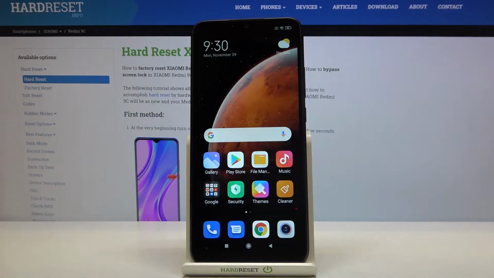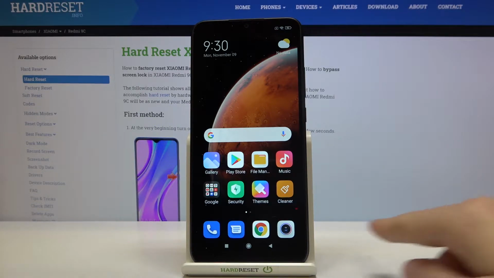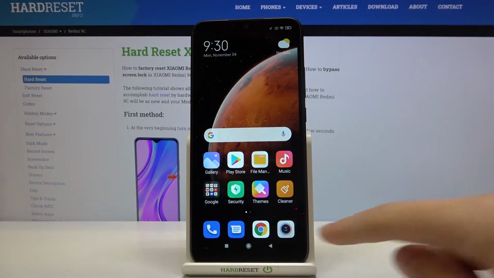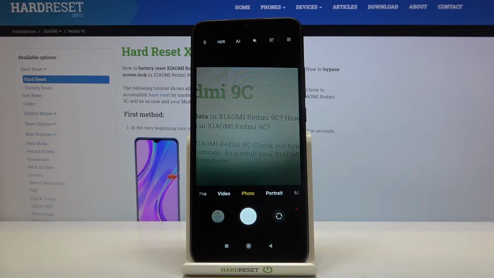Welcome, here I've got Xiaomi Redmi 9C and I'm gonna show you how to change volume button function in the camera app at this device. So at first we have to tap on the camera button here to open it, and for now we are in the standard photo mode.